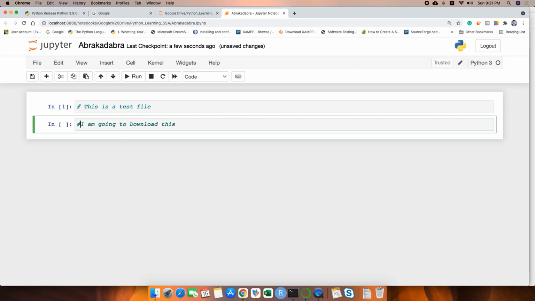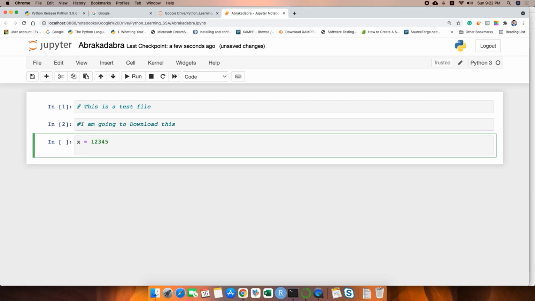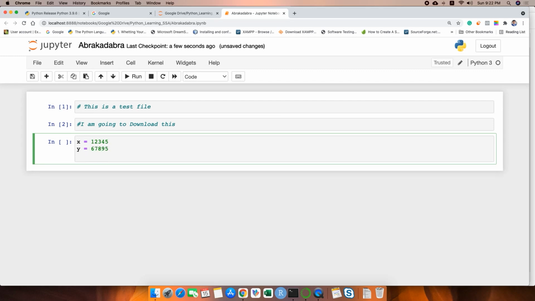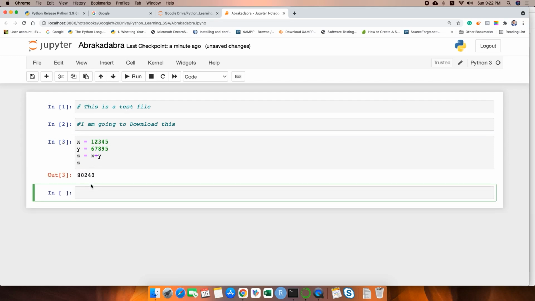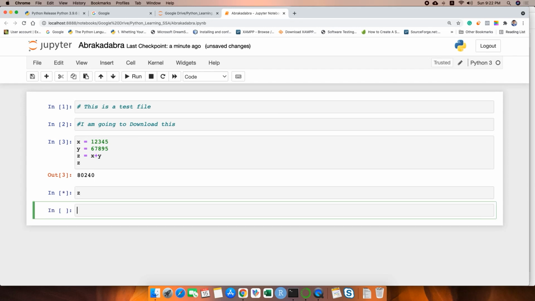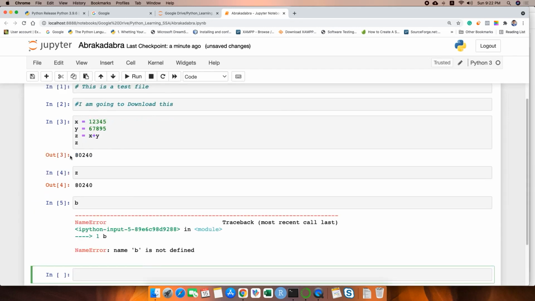And I'm going to hash this out as well, execute this, and I say x is equal to 1 2 3 4 5 and y is equal to 6 7 8 9 and 5, and I say z is equal to x plus y, and I say show me what is z. After this it will say 80240, and I say what is z, it will give me the output, and I say what is b, it will say that I don't know. Okay, I'm going to create this, and I've saved this file.